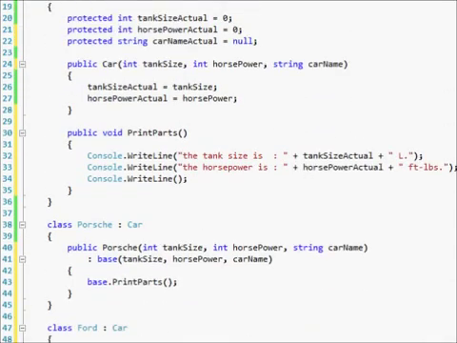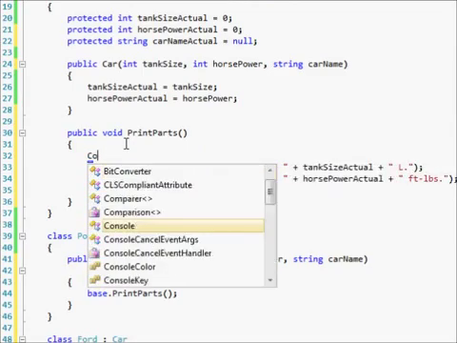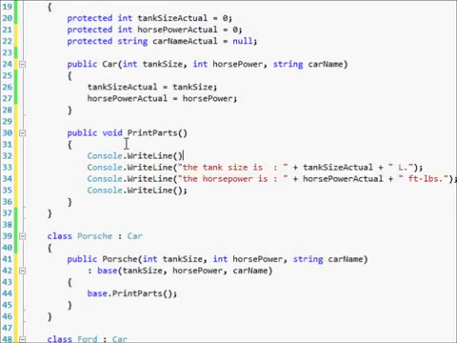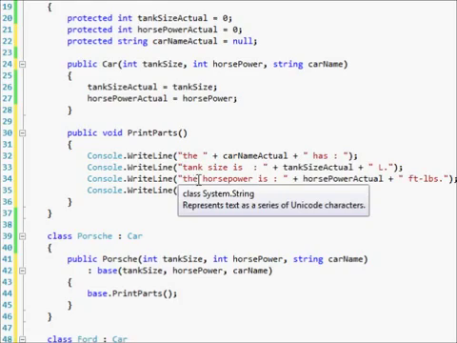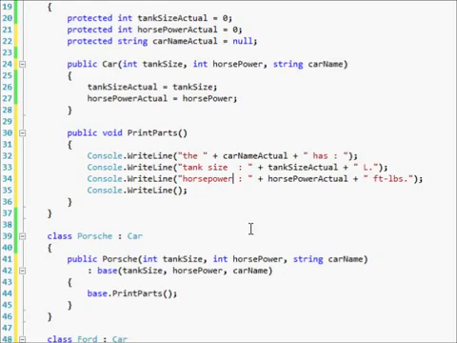So now this should work, except we're going to say console. Oh my gosh, console. I really butchered that. The plus car name actual has, and then do this, and then change this to tank size, take out the is, and let's see what that looks like.